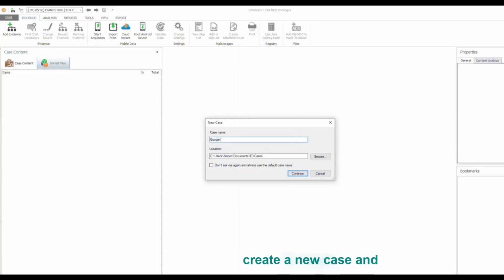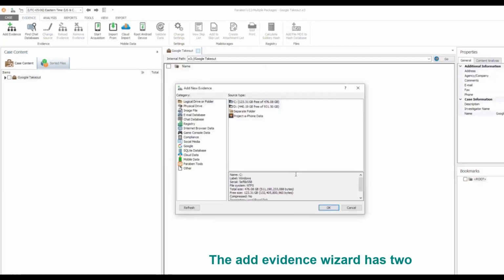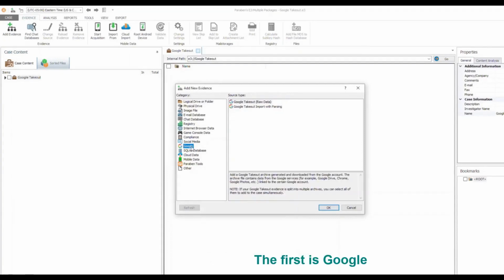To begin, create a new case and select Add Evidence. The Add Evidence wizard has two options for Google-related data. The first is Google Takeout Raw Data. This imports all of the data associated with Google Takeout, with no parsing.